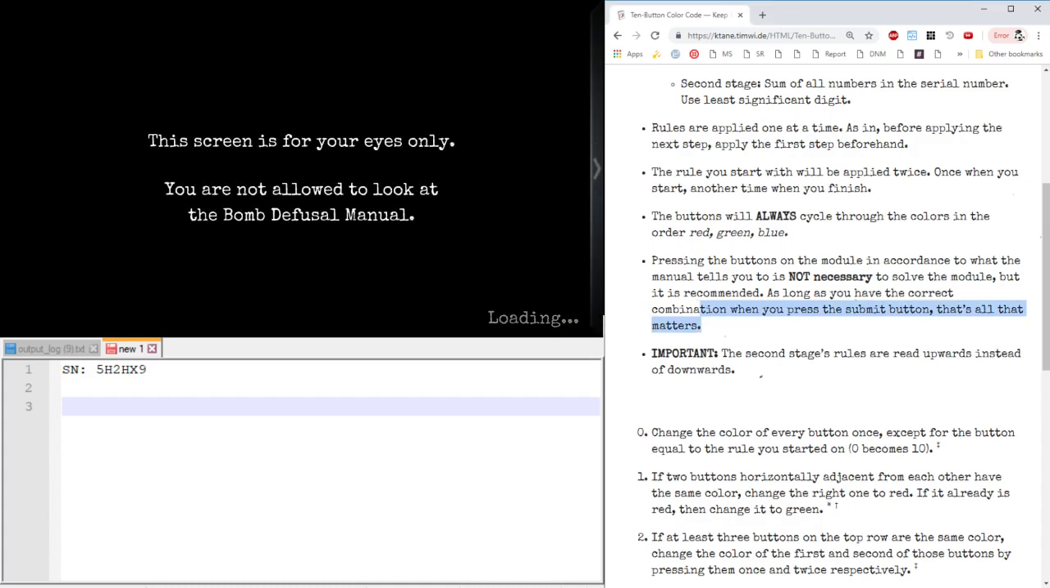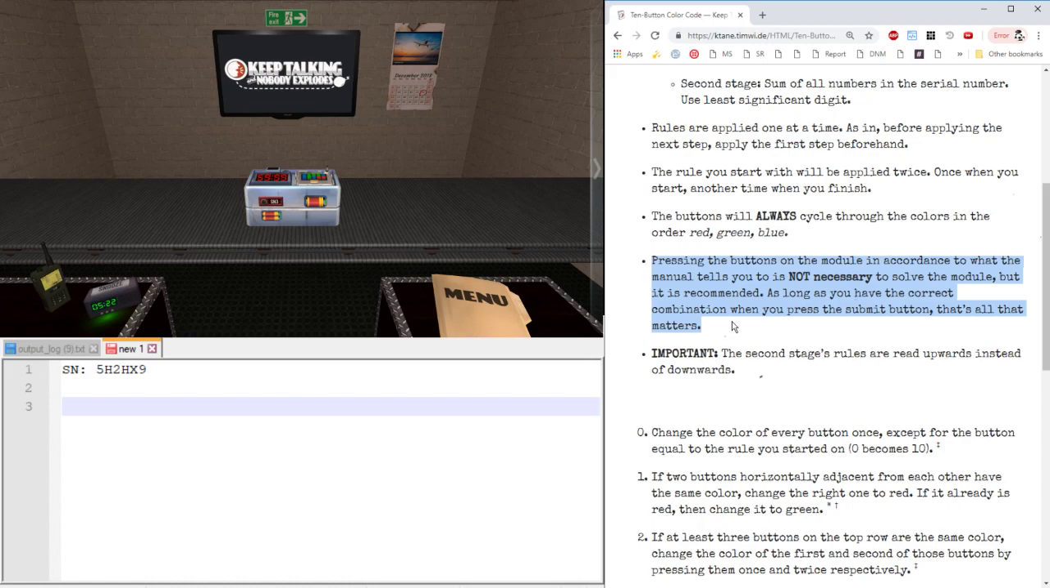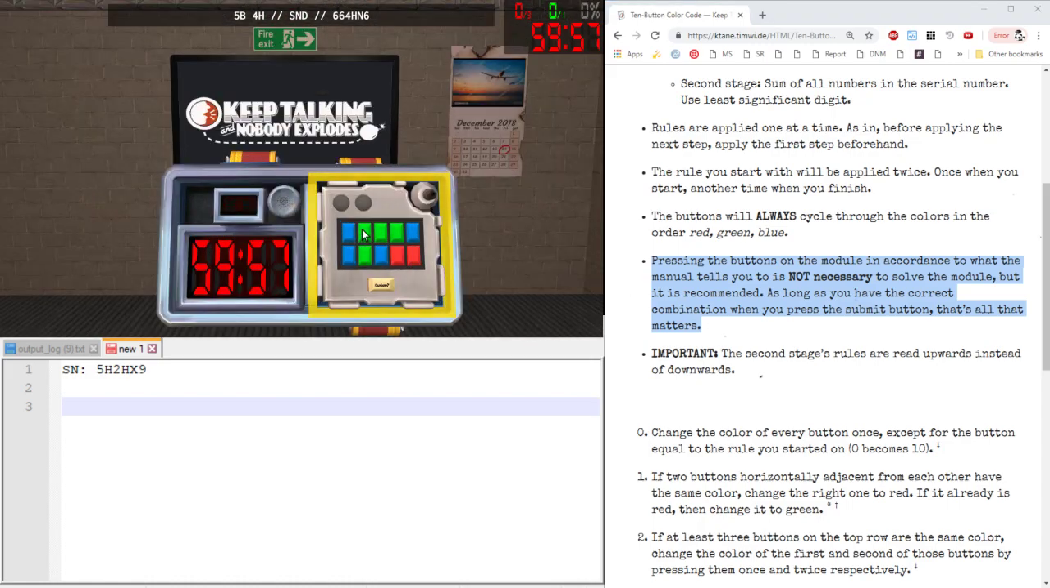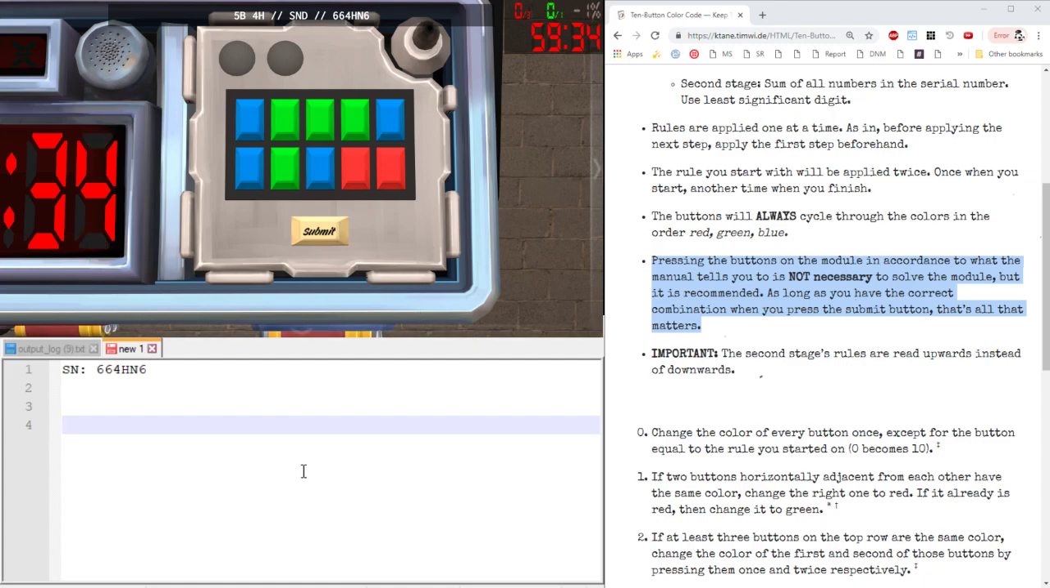Now, I said I'd come back to this. Pressing the buttons on the module in accordance to the rule is not necessary, as long as you have the correct combination when you submit. What that's trying to tell us is that we don't actually have to do it interactively on the module. We could have the defuser read us all the information, as the expert, do all the steps ourselves, and then just read the correct answer back. So let's try one like that. I will admit, I'm not very good doing it this way. It's a little trickier, it's a little easier to screw up, but we'll give it a go.